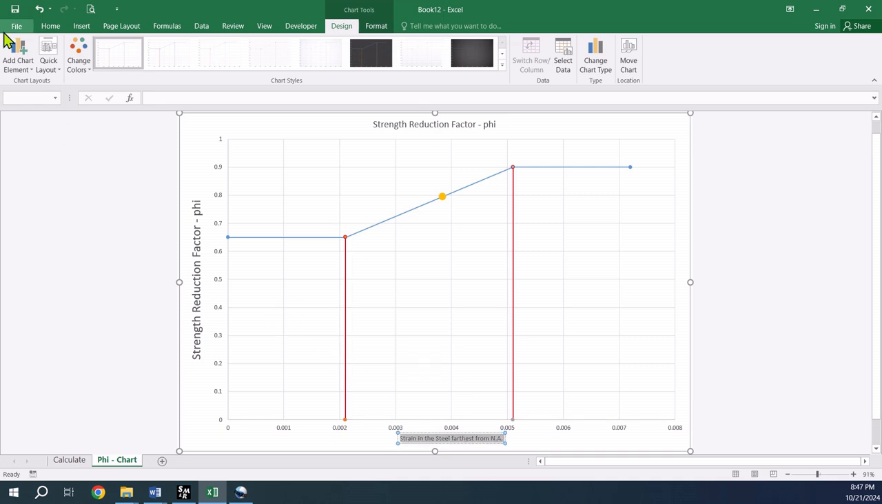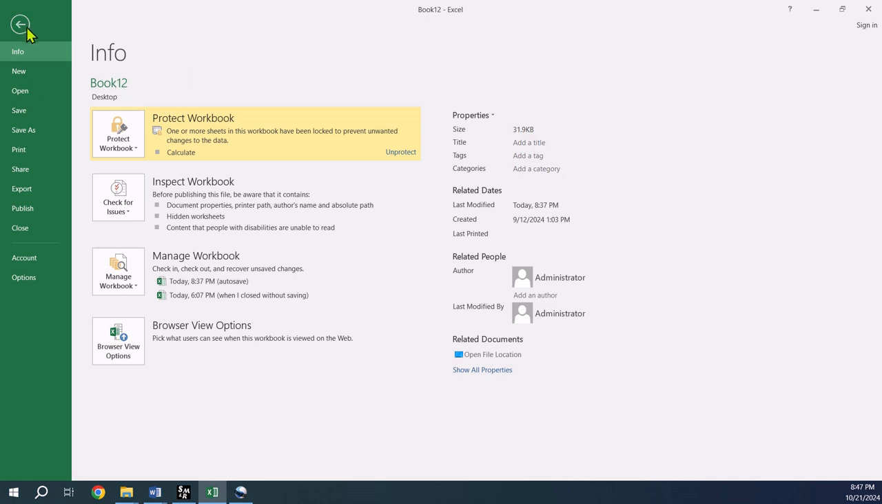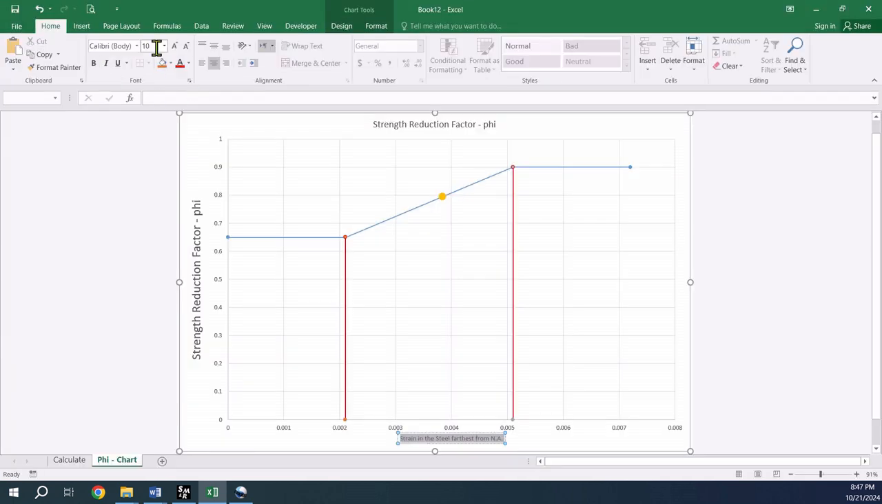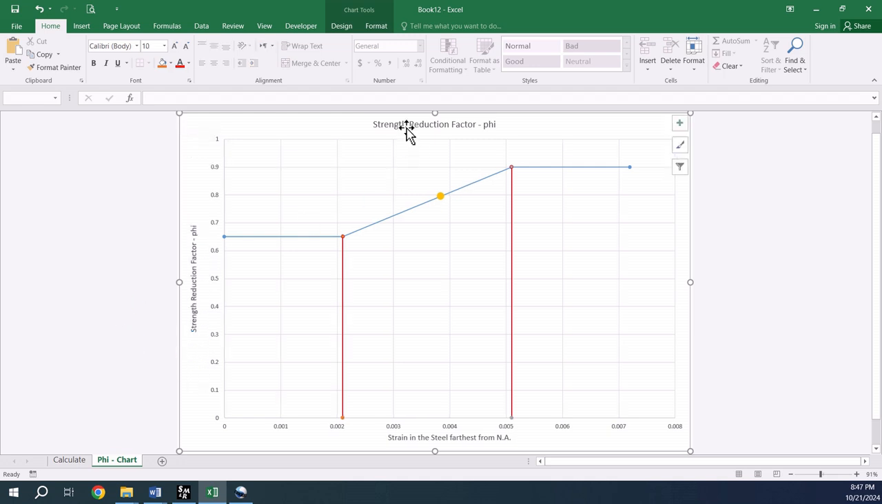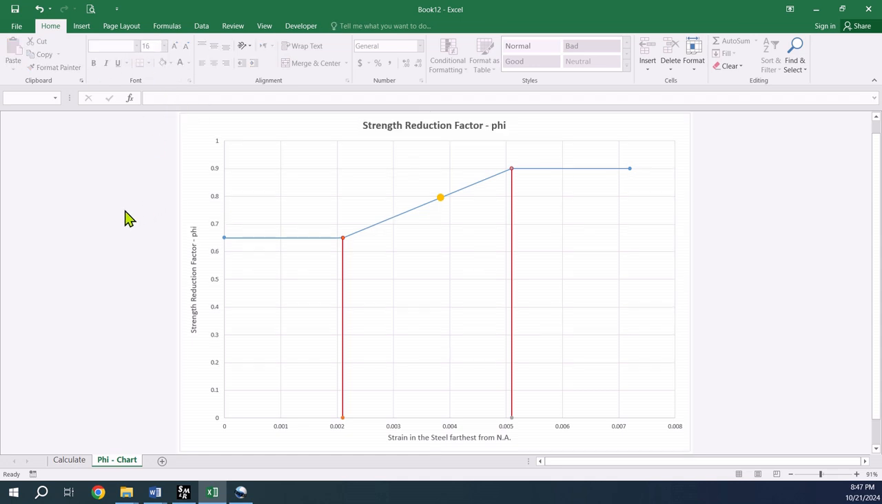I'm going to select everything and fix the font here. Let's say 12. And here we have the same thing, 12. And here, I'm going to make the title bold. And let's say 16. There you have it. Now the chart is ready.